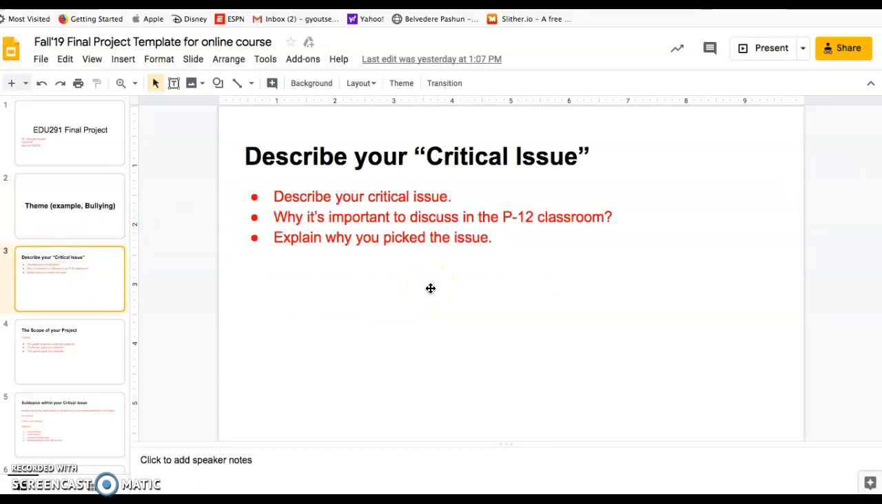Next, this is where you describe your critical issue, and I give you the explanation. You will describe what your issue is, tell me why it's important to discuss in the preschool to 12th grade classroom, and explain why you picked it. Why was it important to you?